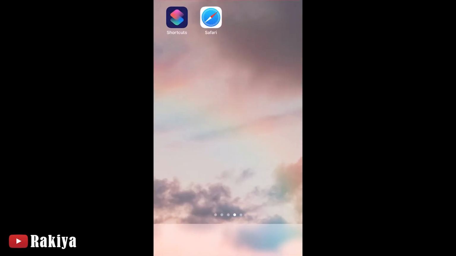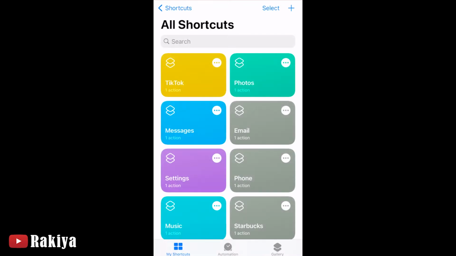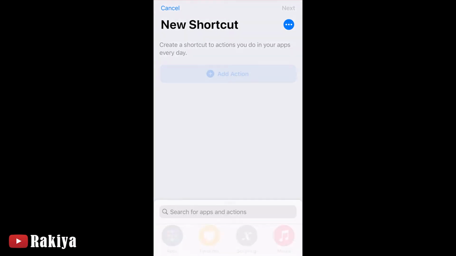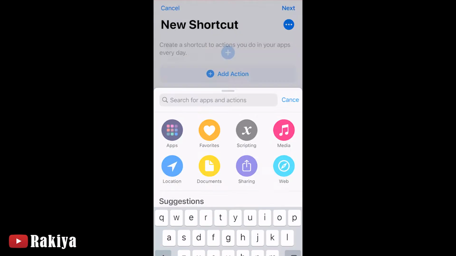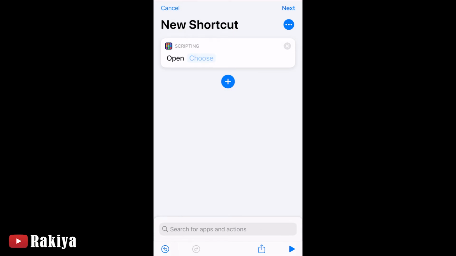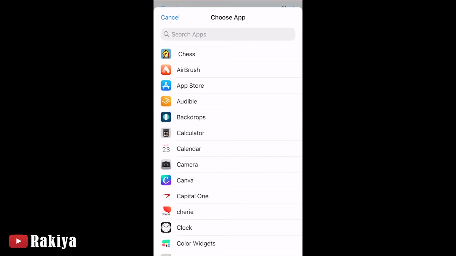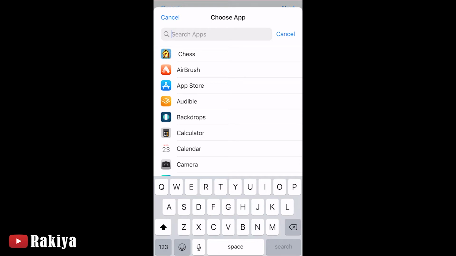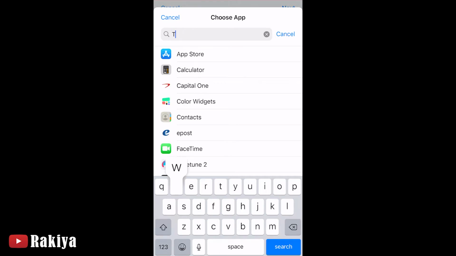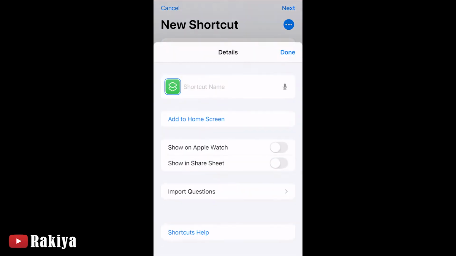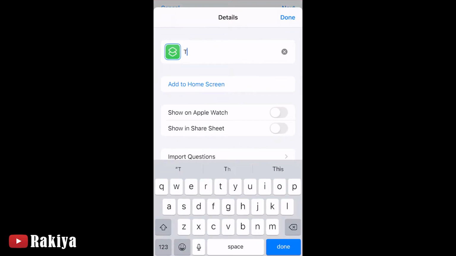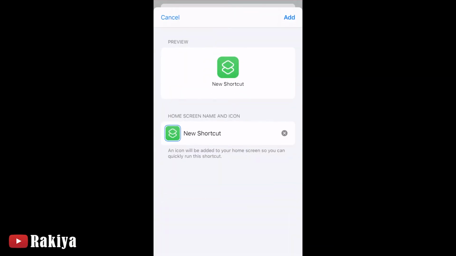The next step is to launch the Shortcuts app, and in the top right hand corner you're going to see a plus sign. Select that and then select Add Action. Search Open App. Open App will give you options to choose an app to duplicate, and for instance I'm going to duplicate the Twitter app, so I'm going to search for that and rename my app Twitter. And then select Add to Home Screen.